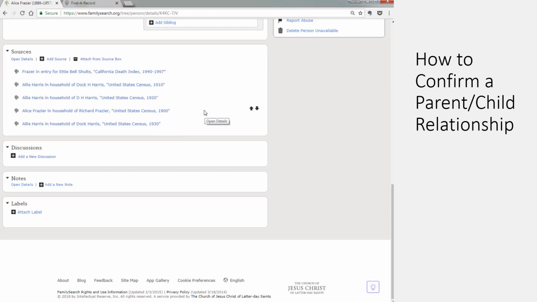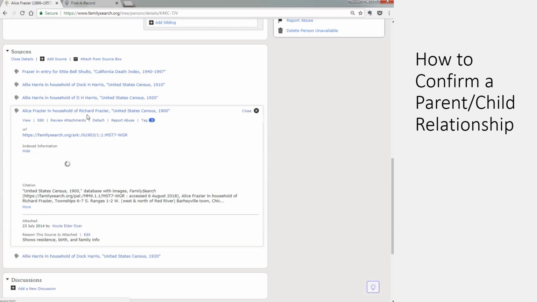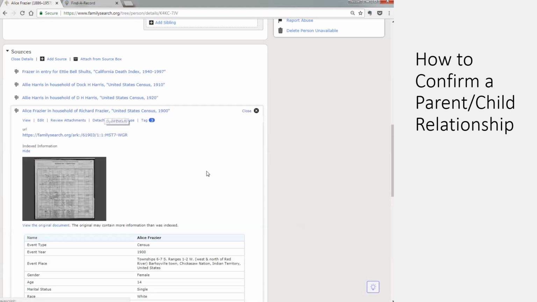So I want to look at the parent-child relationship, so I'm most interested in the 1900 census because it shows her in the household with Richard Fraser, who is supposedly her father, and that's what I'm trying to confirm.